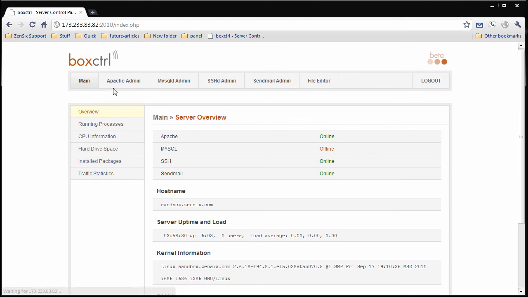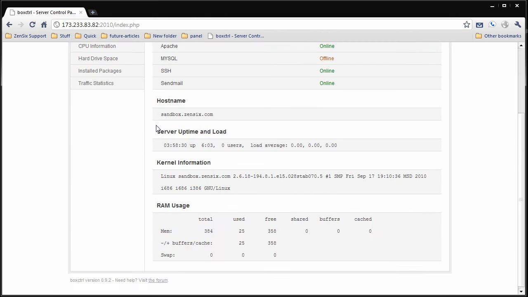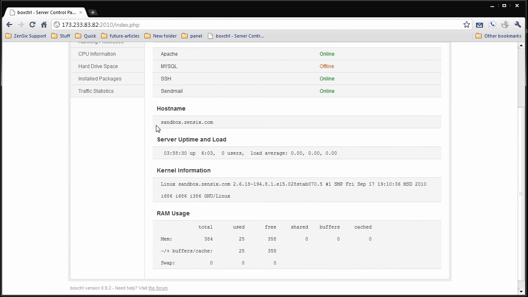That's pretty much it. We have quite a few features planned for future releases, but for right now, this is it. If you need any help at all, go to BoxCtrl.com. That's BoxCtrl, like your control key.com.